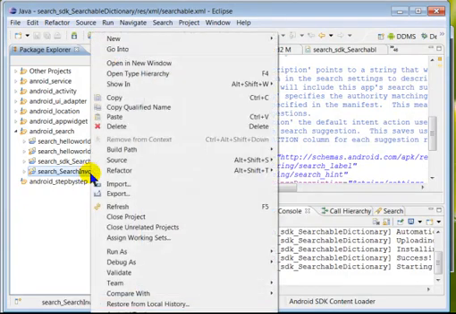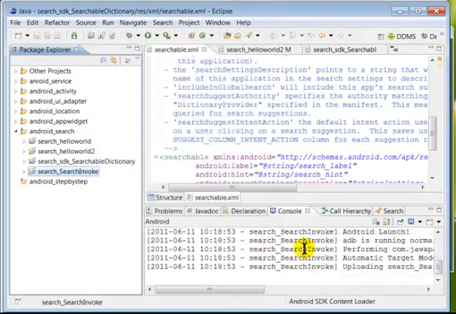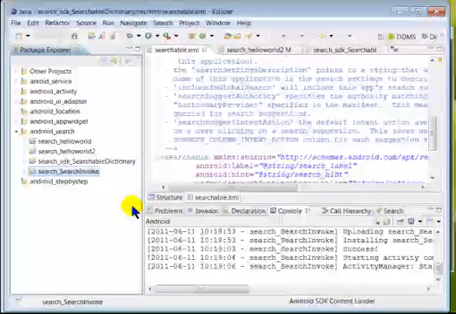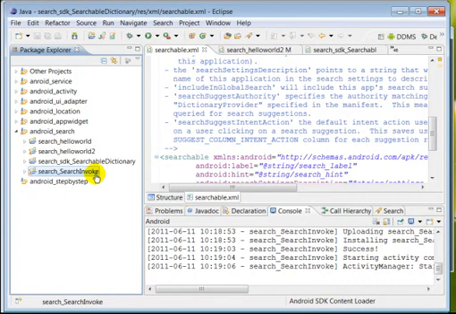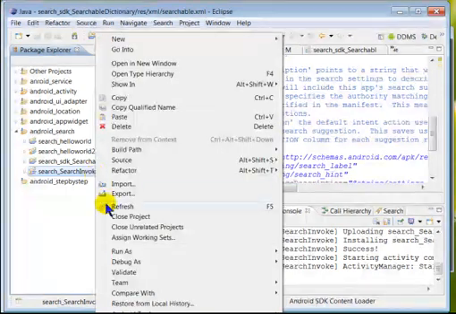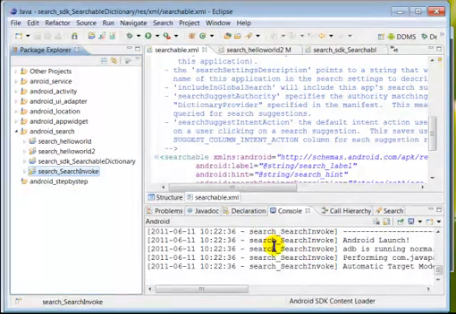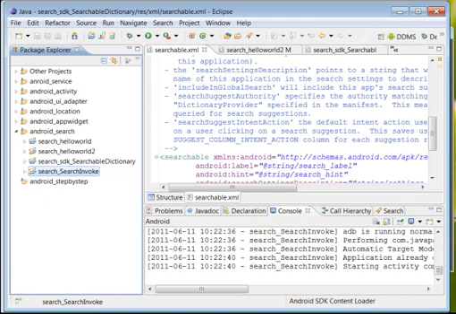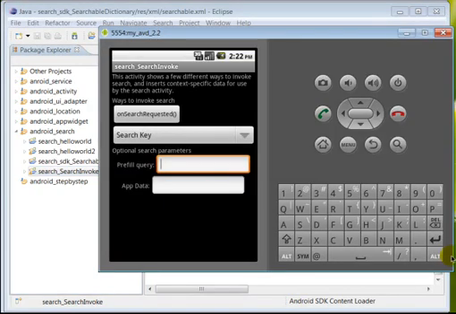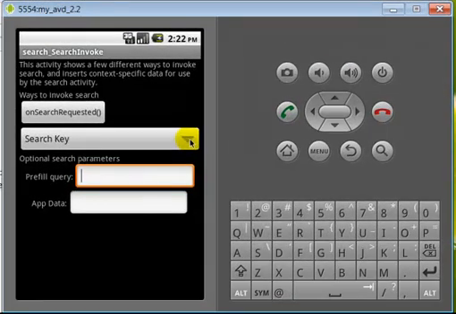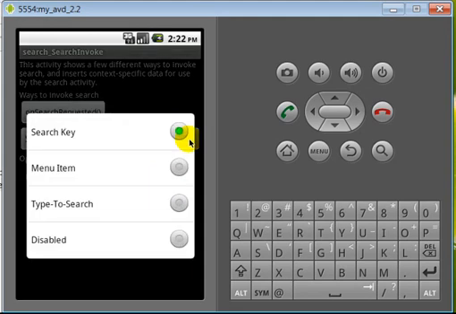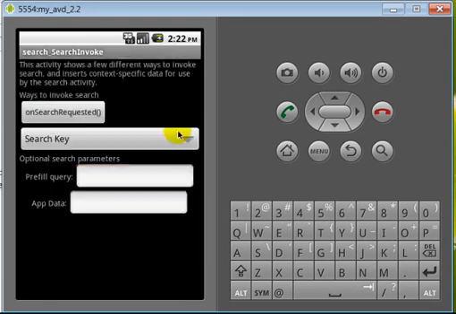Search invoke, right click and run as Android application. Okay, so we have a few different options. So we can try here search key, menu item, and type to search. So we're going to try the search key first.